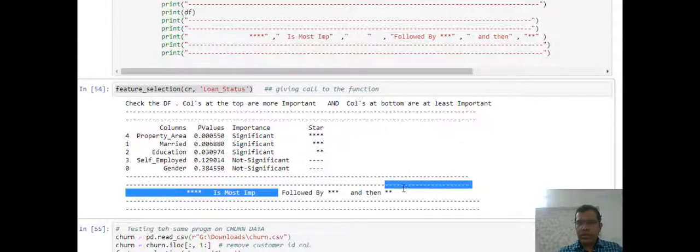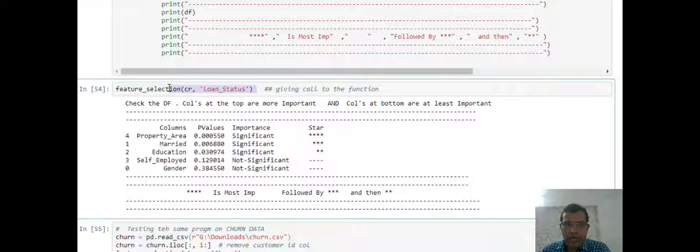The only thing the person needs to keep in mind is that you invoke this program and give the call. So CR is the data frame and the loan status is your target variable. And if you want the best result, make sure that your data is in good format. So remove the nulls, convert your non-numeric to numeric and all those things, and then probably invoke your program.